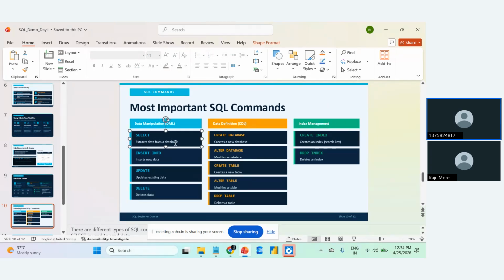The select command: we use it, for example, if you want to extract the data or see the data in the database. The insert command inserts a new record. The update command updates already existing data. If we have some data and want to modify it, we use the update command to modify the records. Delete: if you don't want a particular ID, then by using the delete command, we delete the record.